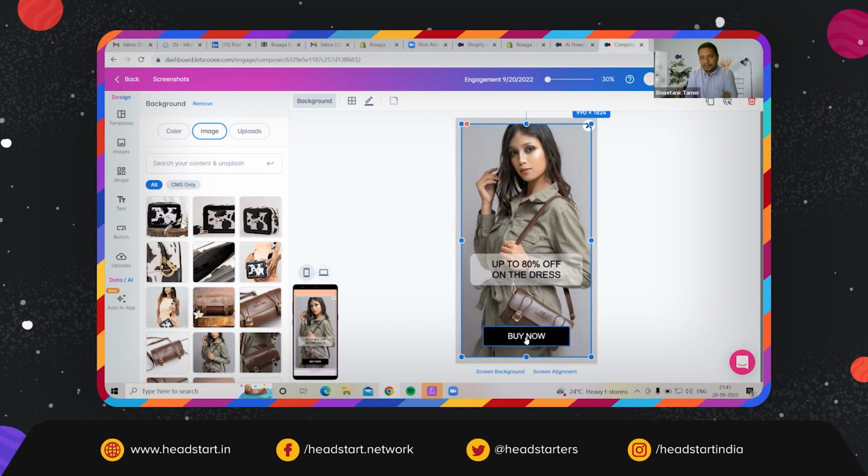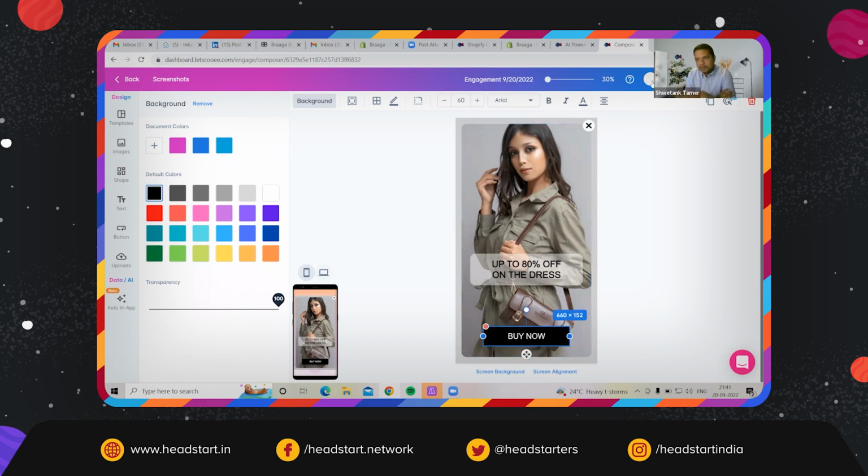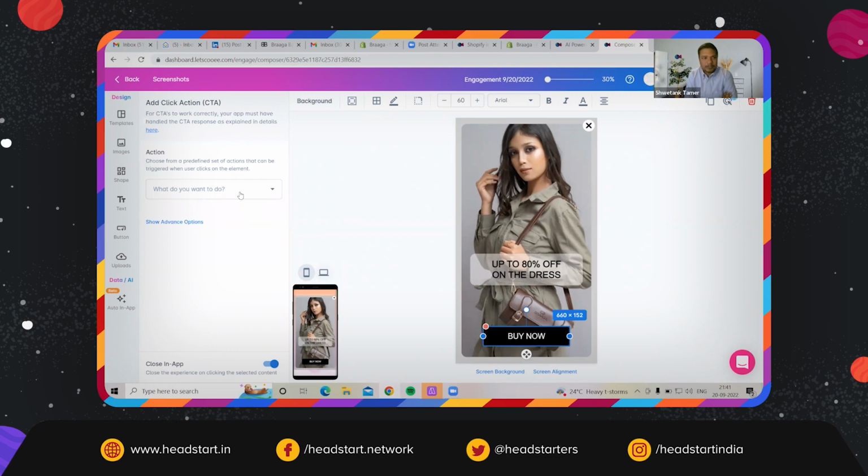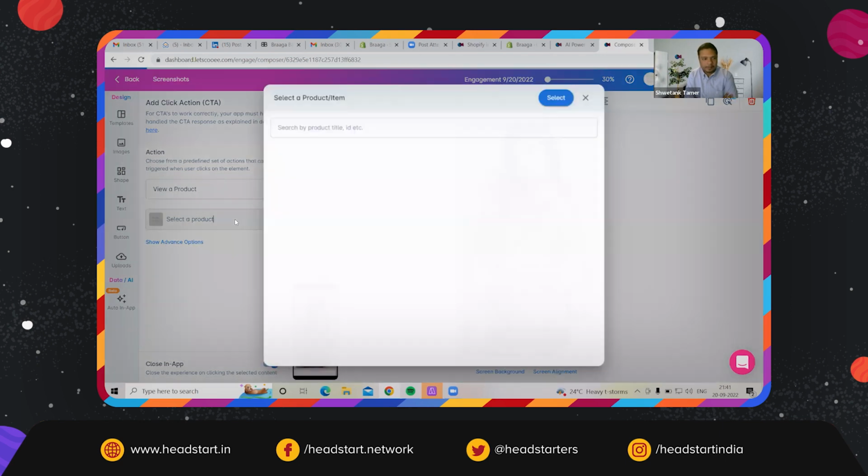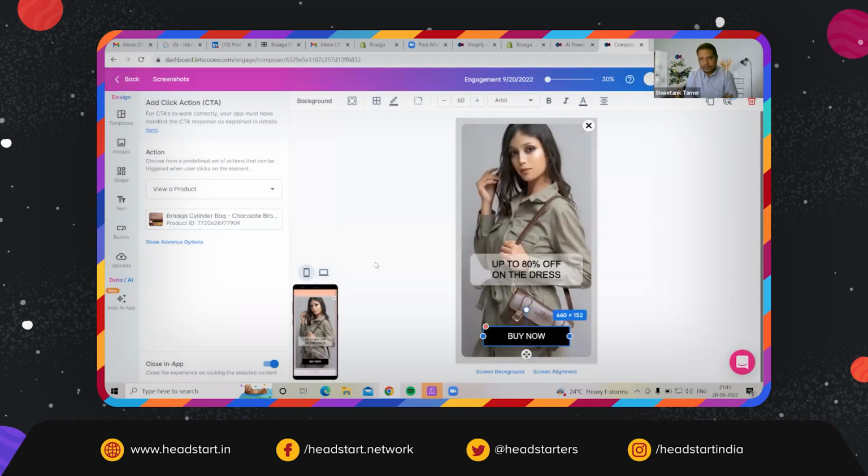Buy now can be a CTA, which can go to this. So if you click on buy now and just go to the right hand top of the page, the blue icon next to the delete button, please. Here you can configure the CTA that you want, to take a customer somewhere or just take them to view a product, and you can actually select a product from here as well. Just pick that product right from there, and that's it. Link set. It's done. Okay. And you can just press continue.